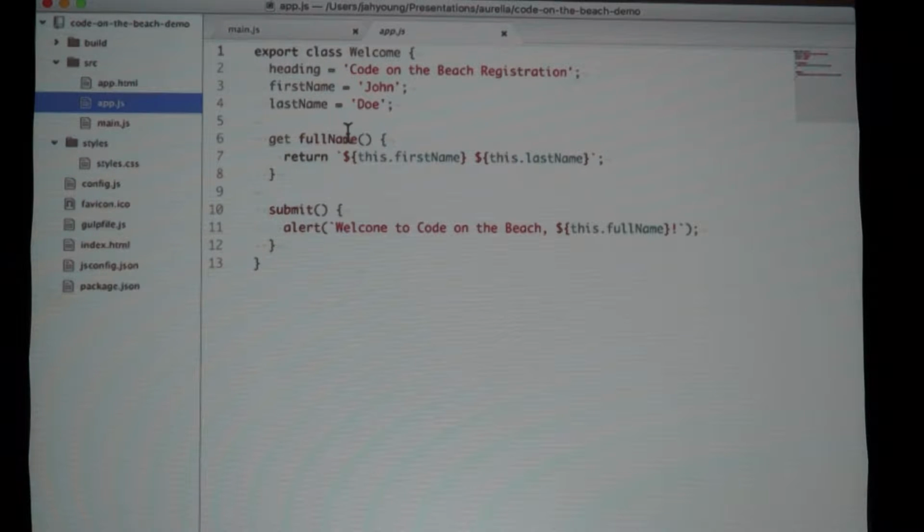And actually, when we look at this view model here, we notice that we have an export class, welcome, and we've got a few properties, right? Some class properties. We have a heading, we have a first name, we have a last name. And then on line 6, we have a getter function, full name, that returns the combination of first name and last name. Pretty simple, right? Finally, for the submit function, we have something that says alert, welcome to Code on the Beach. So when we register, that works.